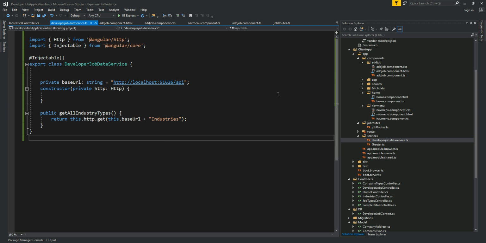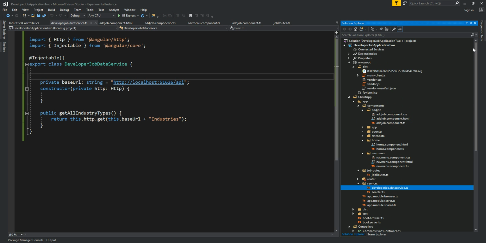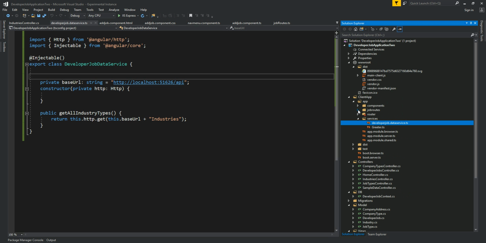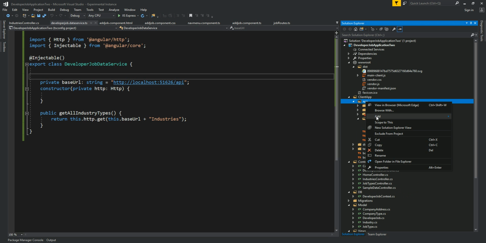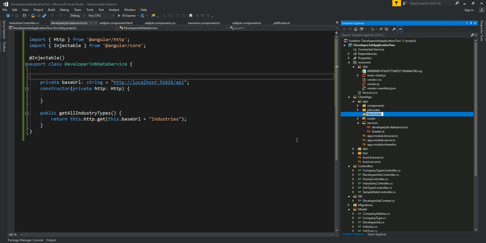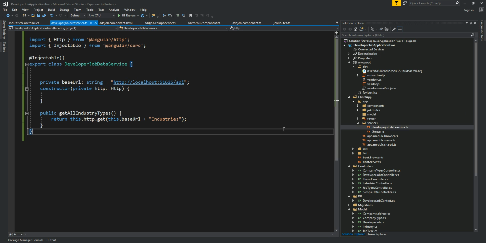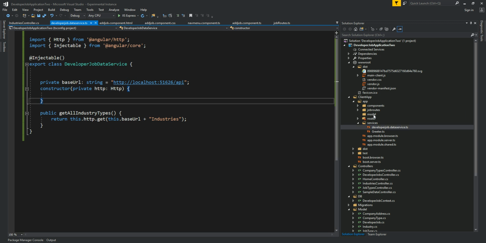So even before that, we need to define our models, for example, corresponding to industries. So basically, let's add one more folder into our app. In here, I'm going to add a folder called model. Of course, this model is not the same as the model that we used for the server side. It is a client-side model.